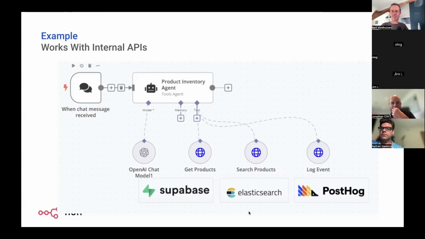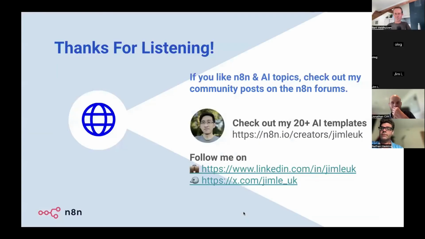And again, you're not having these complex sub-workflows to work with. It's just super, super powerful stuff. Next slide. Yeah, that's it.